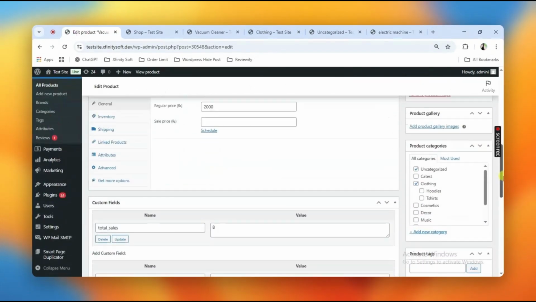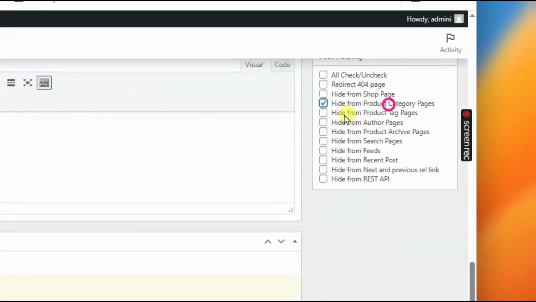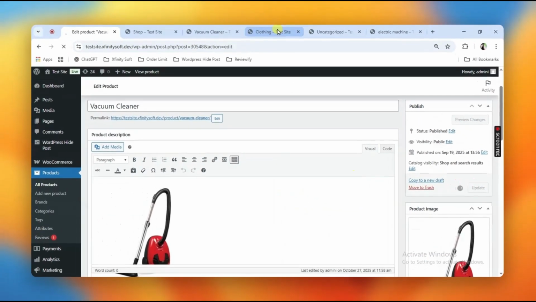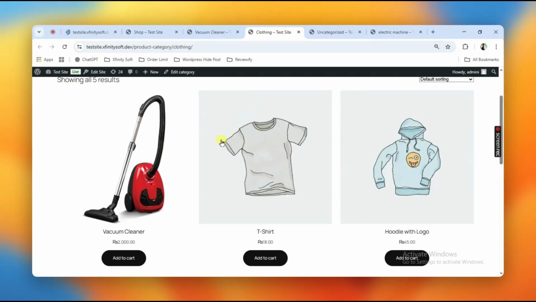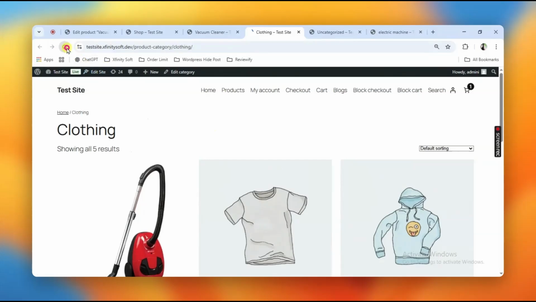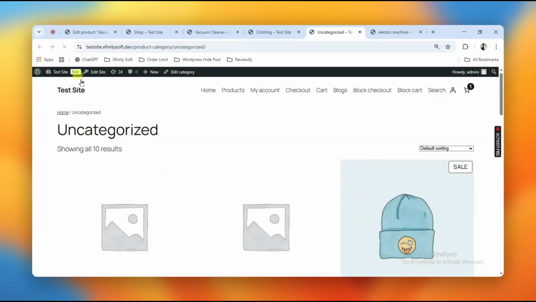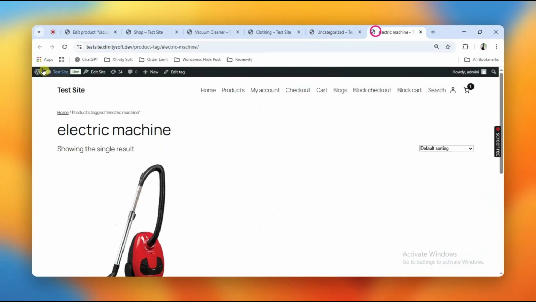Now, go back to the back end and check the options Hide from Product Category pages and Hide from Product Tag pages. Click Update, and then refresh the category and tag pages. The vacuum cleaner no longer appears. It's successfully hidden from category and tag pages.